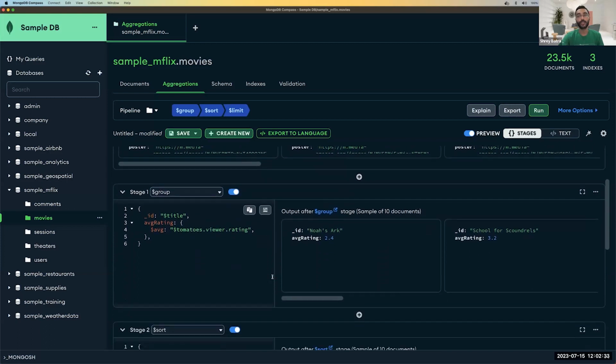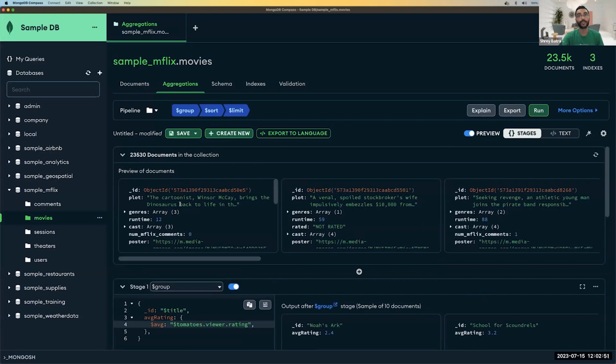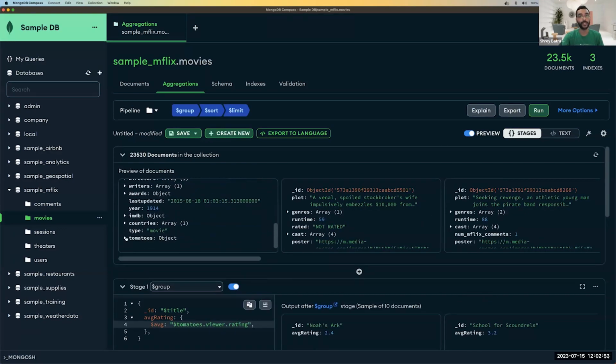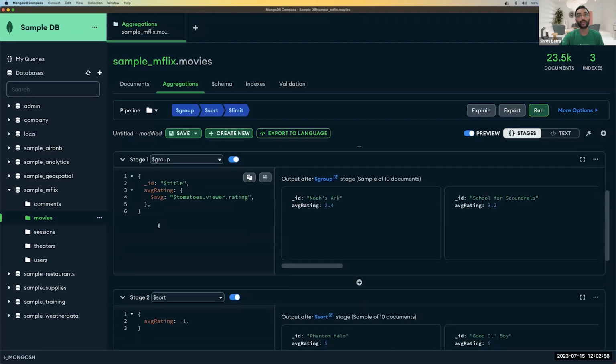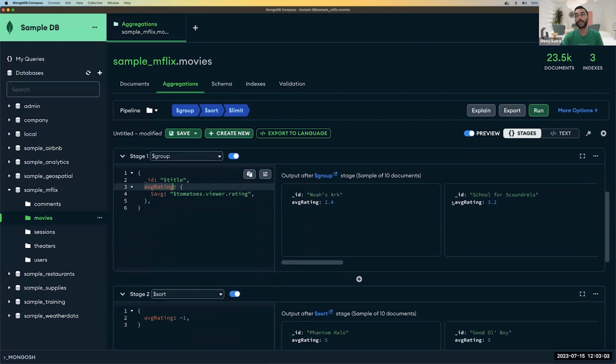Now, if I scroll down, you can see that the first stage does a group by title of the movie, that is, group all the same movie documents together and calculate the average rating for every movie, using tomatoes.viewer.rating. So there would be a Rotten Tomatoes nested object. Inside this object, we have a viewer, and we have viewer rating. So group by the title, calculate average rating, and this stage gives you an answer like this, where all of the movies have been calculated with the average rating.